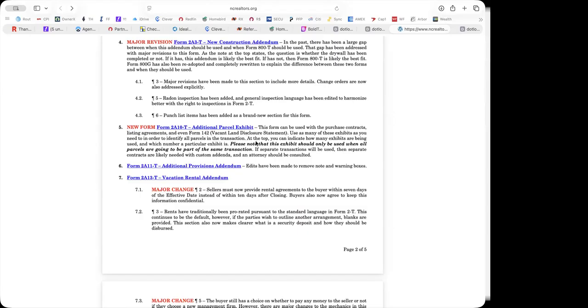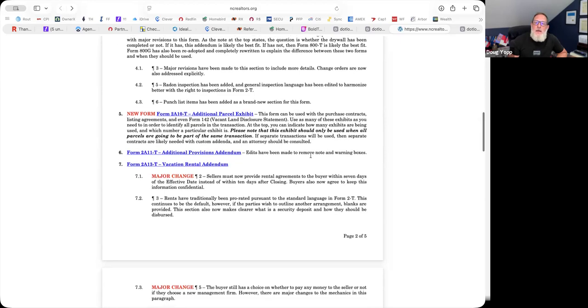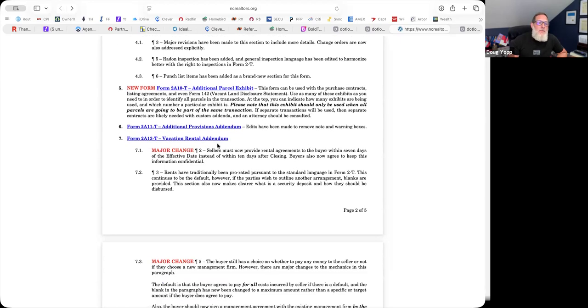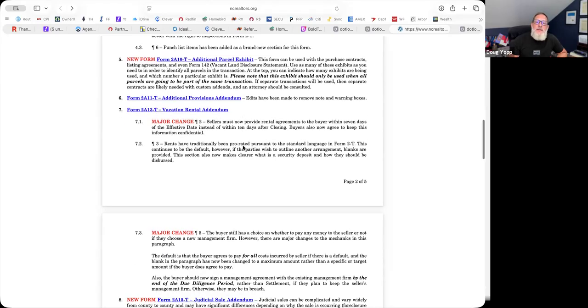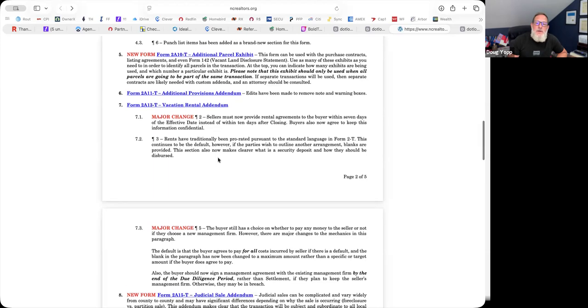Additional provisions addendum edits have been made to remove note and warning boxes. Vacation rental addendum, for you coast folks, might want to pay attention to this. Sellers must now provide rental agreements to the buyer within 7 days. Buyers also now agree to keep this information confidential. Rents have traditionally been prorated pursuant to language in 2T. This continues to be the default. However, parties can make their own arrangement. Also makes it clear now what is the security deposit and how that's dispersed.